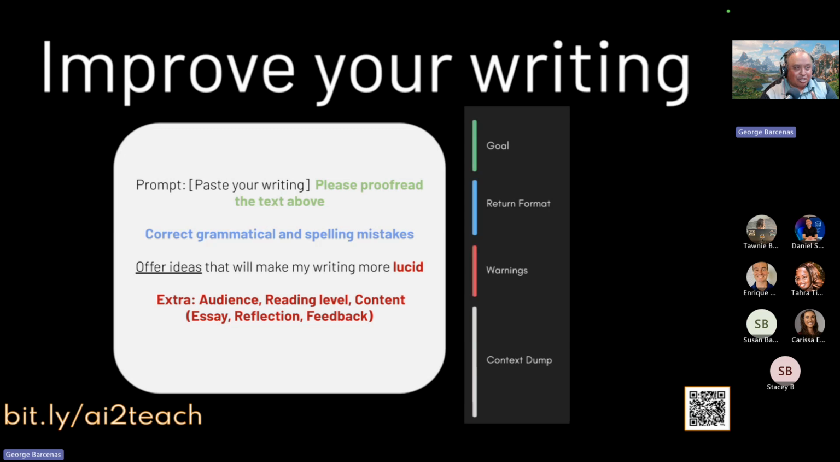Because you want to make sure that you always get the little blue lines, the red lines, in your writing. You already get some of this stuff, but what could ChatGPT do to take it to another level? So right now, the blue is the return format. The goal is: please proofread the text above, and then I paste my writing in there. Then I want you to correct any grammatical and spelling mistakes. Okay, that's the return format. I don't want you to rewrite it. I want you to fix it.